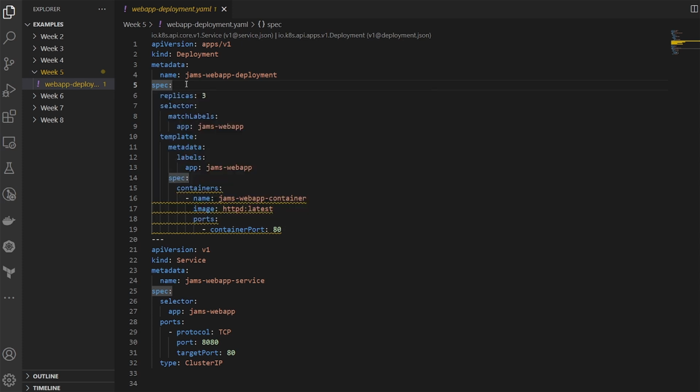If we go down here, we have something called a spec, which is going to be our specification of our deployment. And it's going to be a recurring theme to see a spec. The spec's just going to be your specifications for your object. So here for my deployment, I'm specifying I'd like 3 replicas, or 3 pods, or 3 versions of this pod. And it's going to be searching for these pods with this label set, which is going to be app. And I labeled it jams web app just for simplicity's sake.